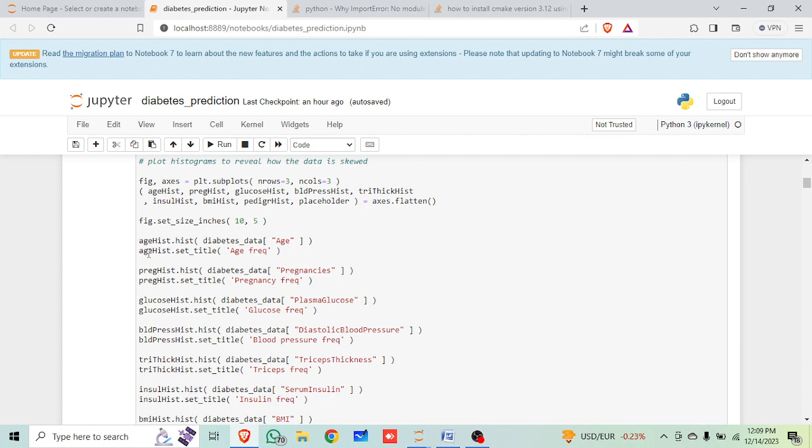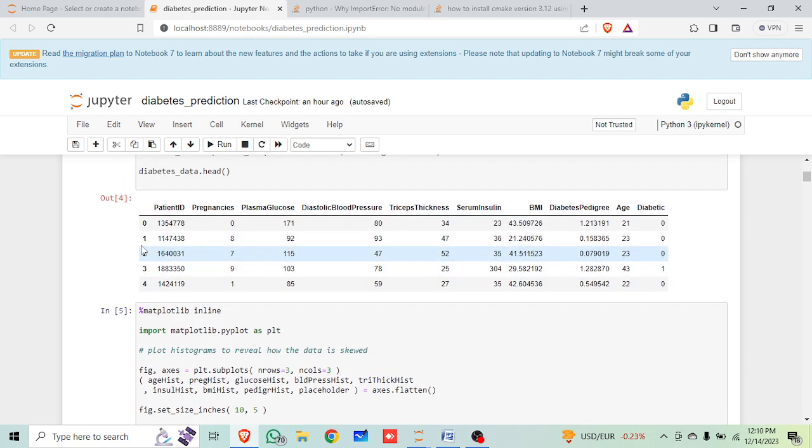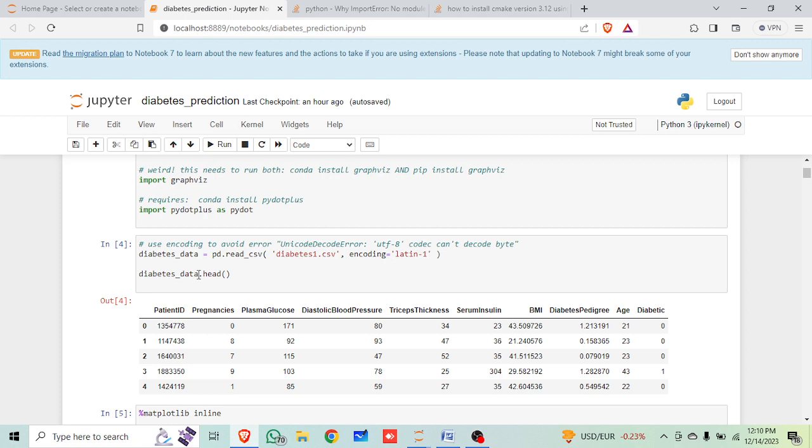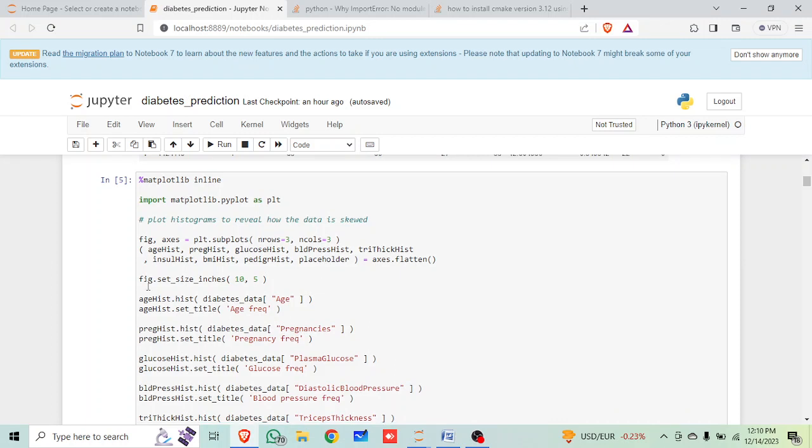Then one by one I am going: age histogram.hist method. I am using diabetes_data. This is the data we saved here. If you remember, this is the diabetes_data. This is the data, our database diabetes.csv, right? So figure set the size. So this is the thing. So age histogram for this diabetes_data I am putting only for the age. So the title I am putting as the age frequency.